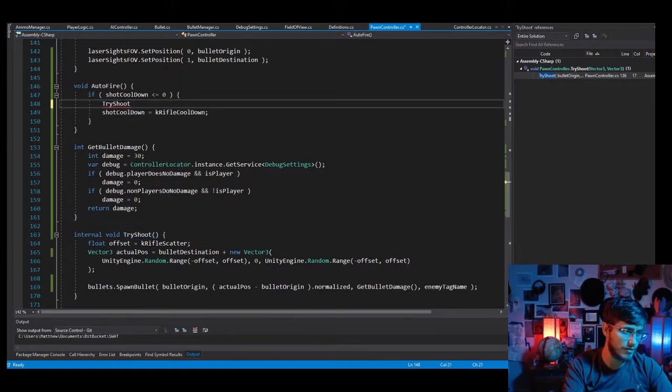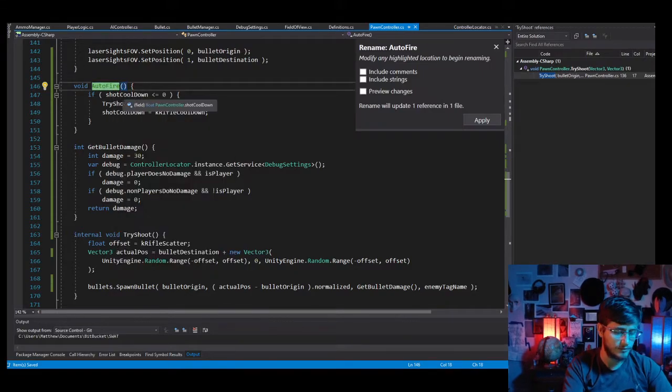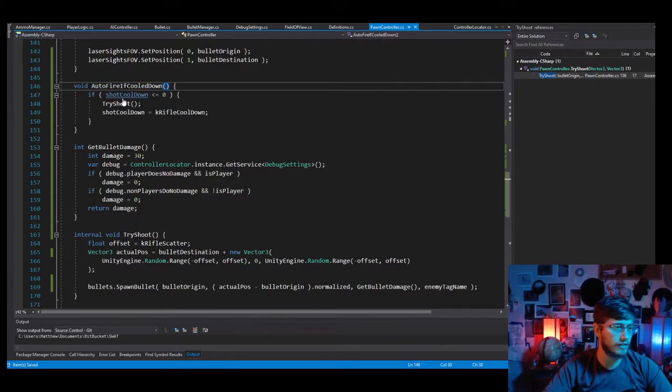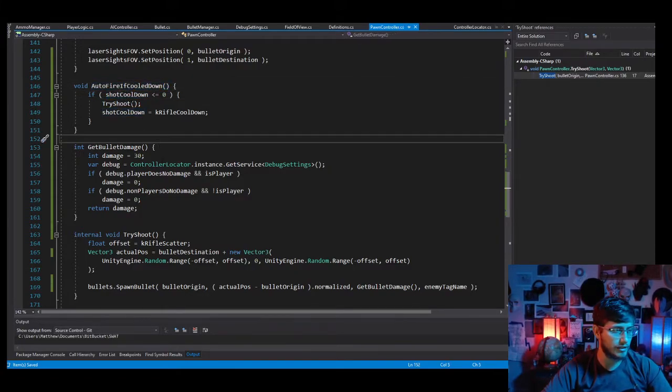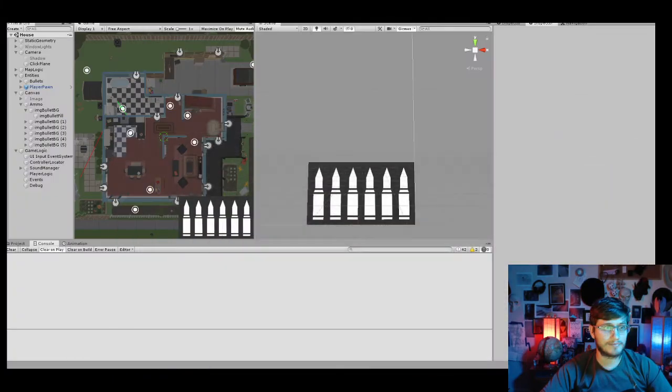Now you would think maybe autofire should just say something about the cooldown. Autofire of cooldown. That's probably better. All right, cooldown. That feels good. Let's try it.